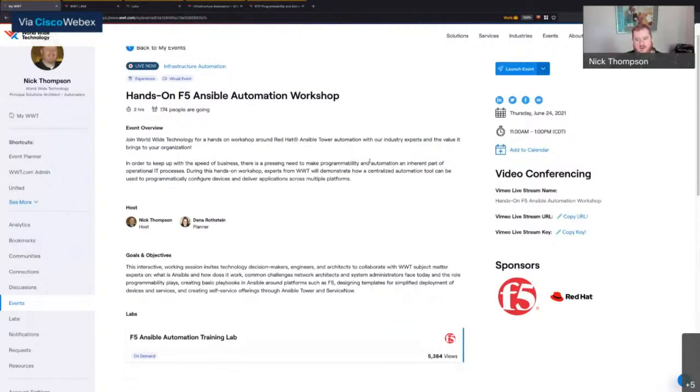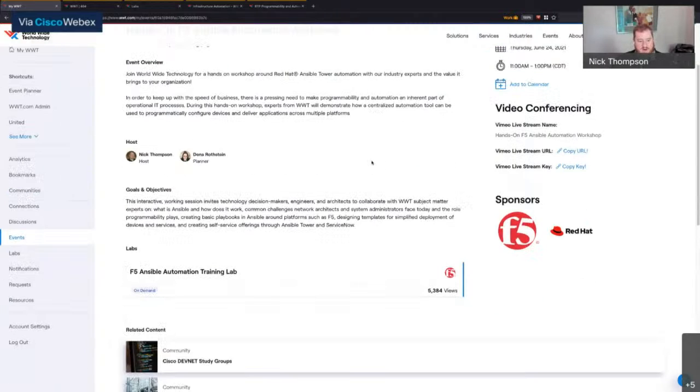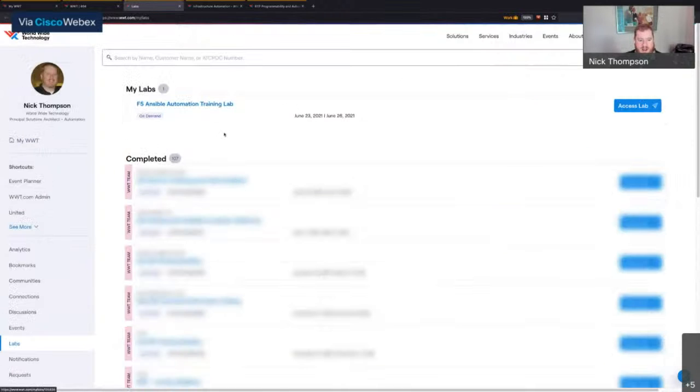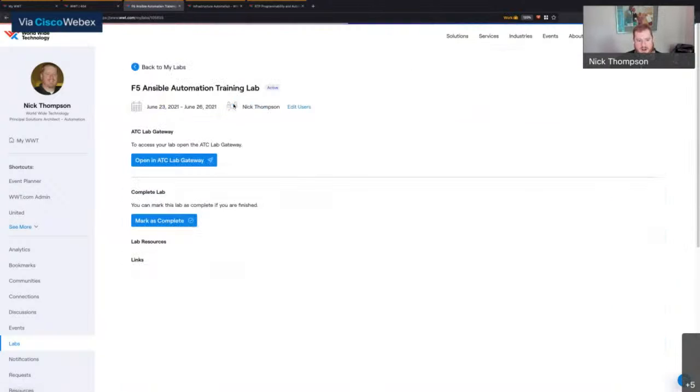So now that the events page is up, as we scroll down, you're going to have a lab section here, and it's going to say F5 Ansible Automation Training Labs. You're going to click Access Lab, and it's going to launch a copy of that lab. You'll get a pop-up down at the bottom right that tells you the lab is ready to go. When you click that, it takes you over to the My Labs page, where you'll see an instantiated copy of the F5 Ansible Automation Training Lab. When you click on that, you're going to get the page.